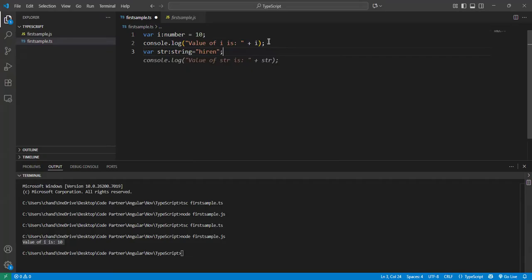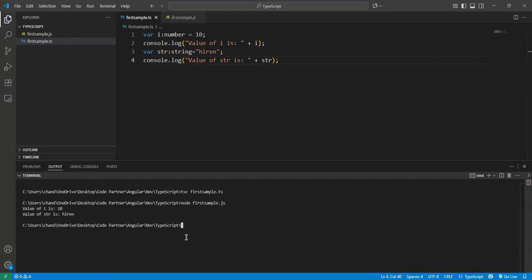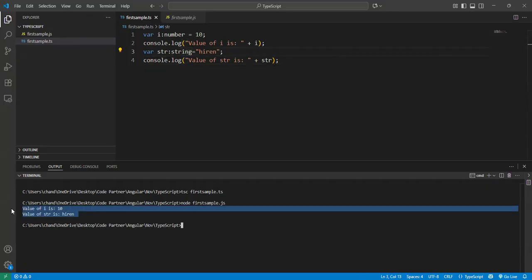Then you can print it. Through cls you can clear the terminal. And again, run tsc, then node, and you can see the output of the string. This is a string data type here. The output is here.